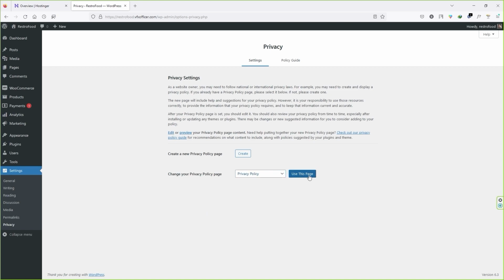Once you do it, click on use this page and you're good to go. So with that, you are done with the general settings or essential settings of your WordPress site. Now it's time to look at the WooCommerce settings. This is also very important. Let's hover your mouse over WooCommerce and click on settings.